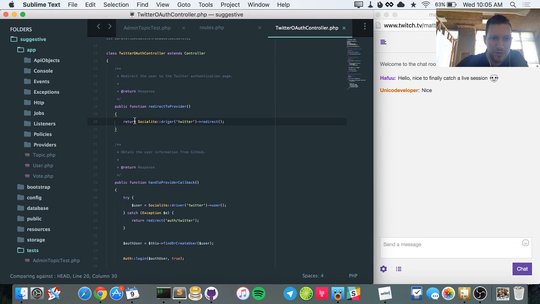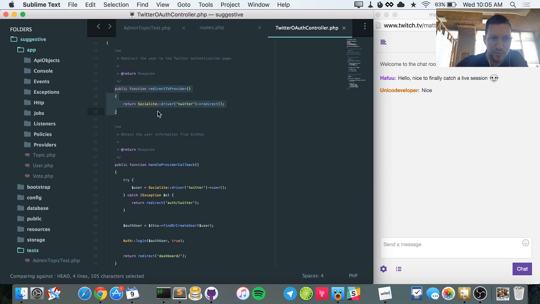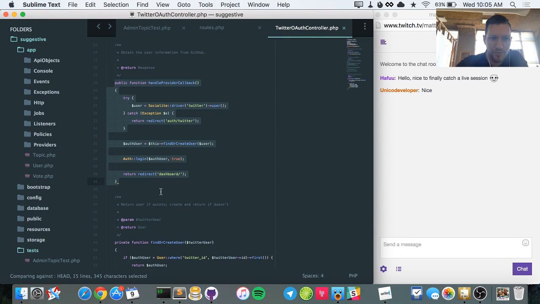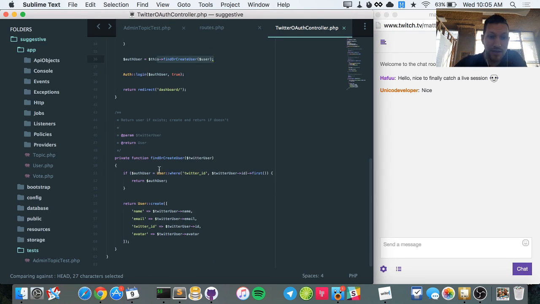So the Twitter OAuth controller basically handles its own redirect provider, it handles its own provider callback, and then both of them have a find or create user, so that when you come back authenticated with GitHub or Twitter, it either finds your existing user and returns it, or it actually creates a user for that.